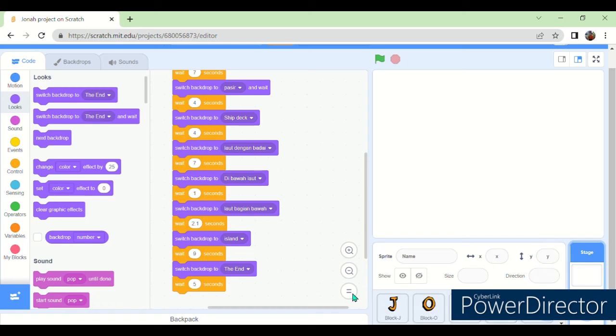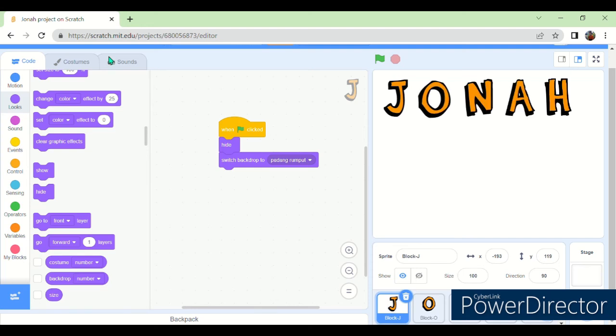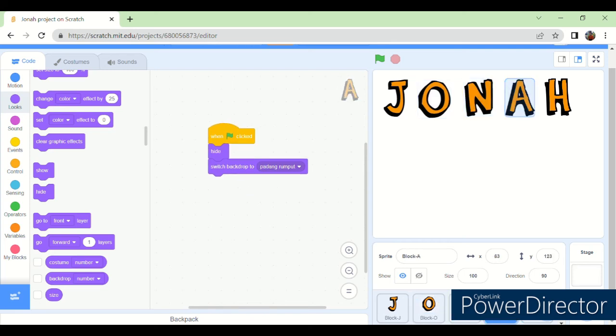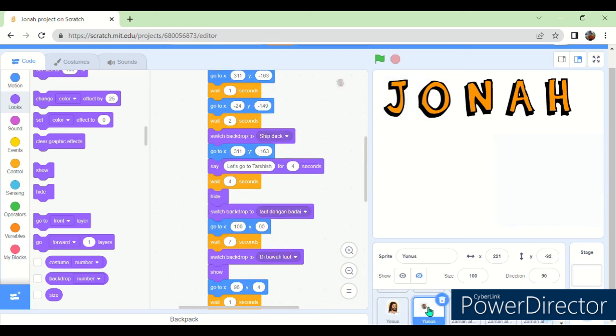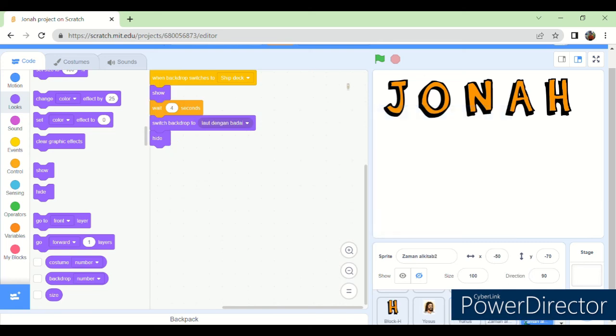Let's add the word Jonah. Show Jonah. After you add the word Jonah, let's do a quick check. J is okay, O is okay, N is okay, A is okay, H is okay. Let's move to Jesus. Jesus is fine. Jonah is fine. Jonah's friends are fine.